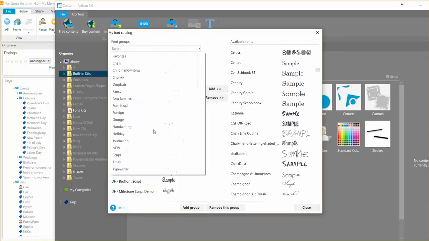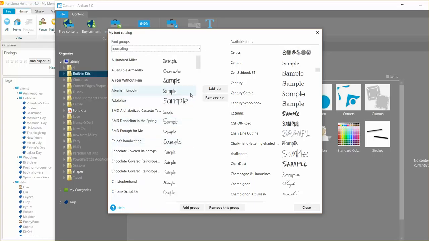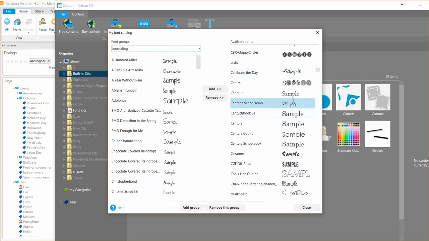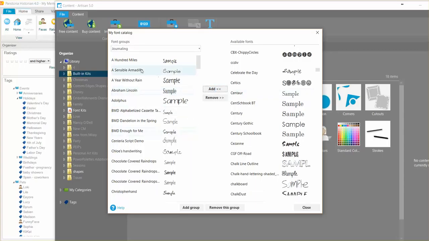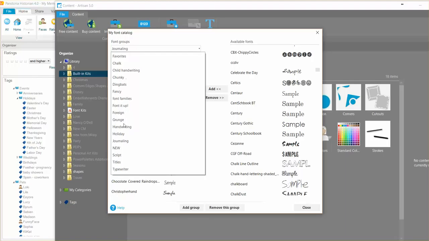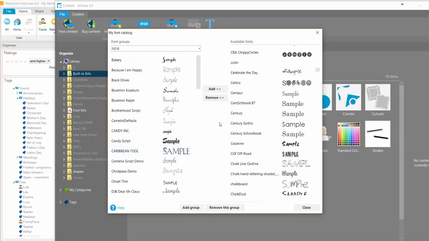Now, maybe I want to call that a nice journaling one. So here's my journaling, and look, there I am right there again, and that does look like a very nice one for journaling, and I could add and put it right into the journaling group too. Let me go ahead back over to new.